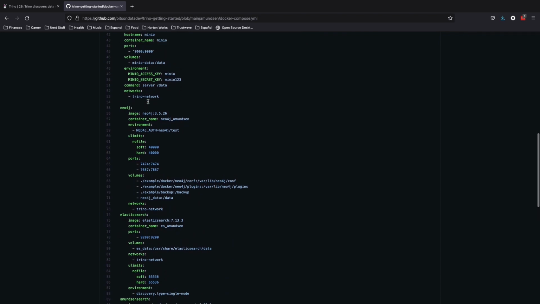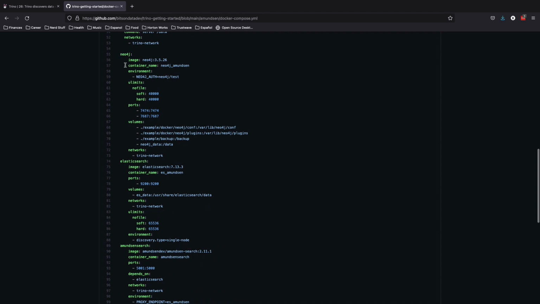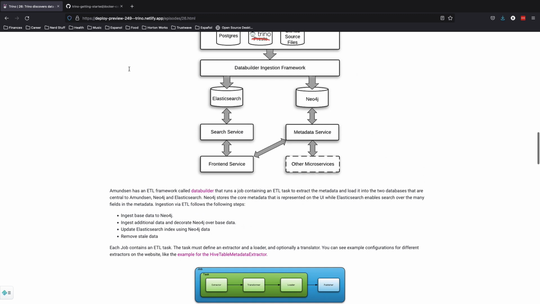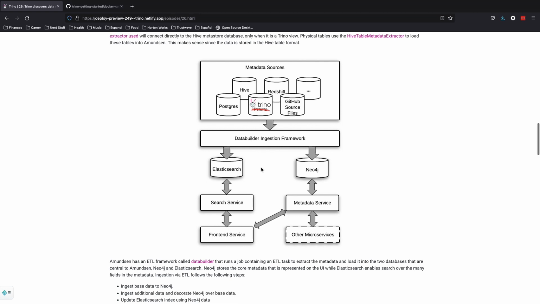Anything below that, though, so you have those four top images. Any of these below here, we have Neo4j and Elasticsearch. As we kind of looked at before, this is what we were seeing here. So the first four images are sitting up here in metadata sources. We have our data ingestion framework that I'm going to be showing you in just a second.